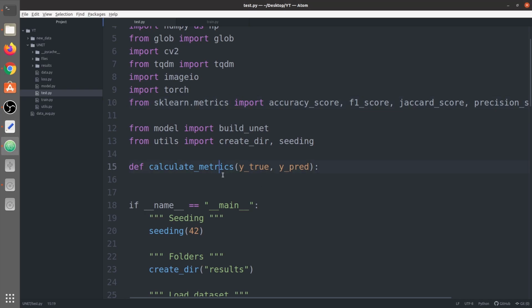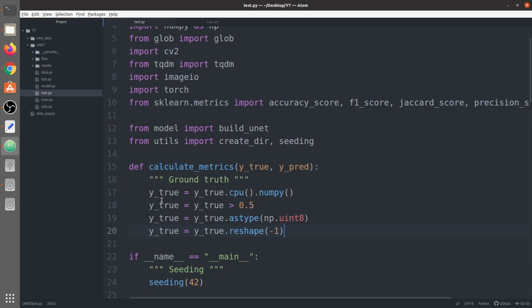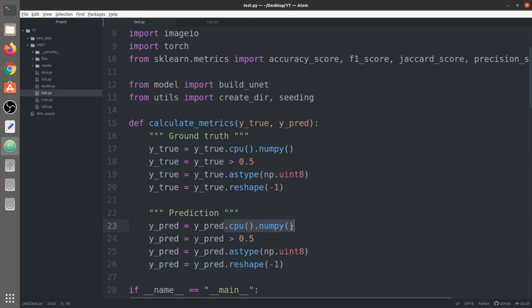Inside this calculate_metrics function, first of all, because the ground truth and the prediction are in torch form, they are torch tensors, we're going to load them on the CPU and then convert to numpy. Then we apply a threshold of 0.5, convert them to unsigned integer 8, then we reshape and flatten them. Same procedure we do on the prediction: load from CPU, numpy, threshold of 0.5, convert to unsigned integer 8, then flatten them.